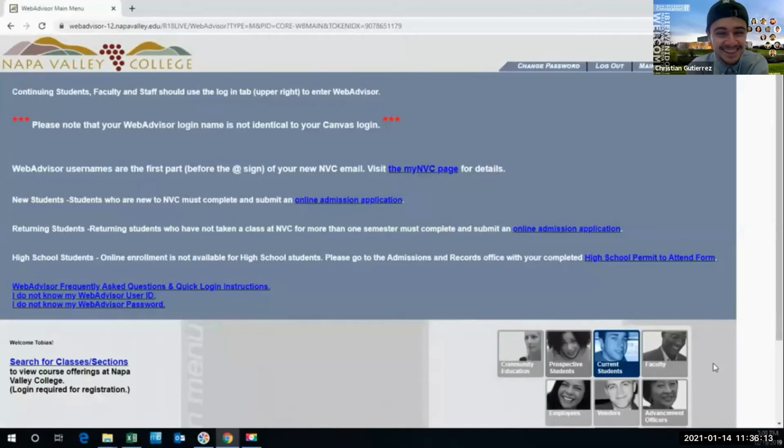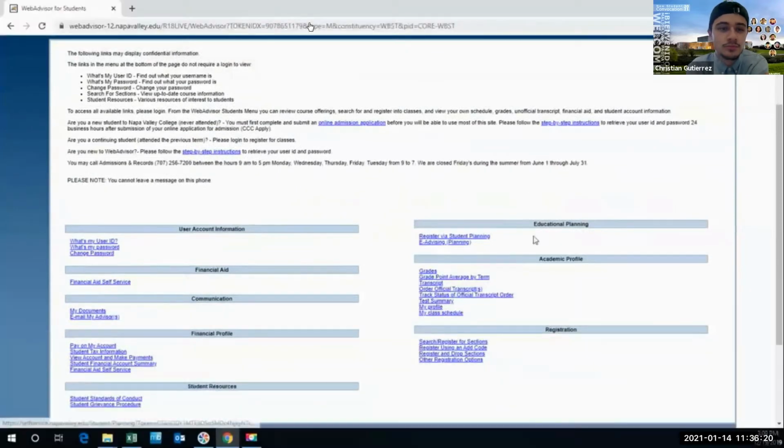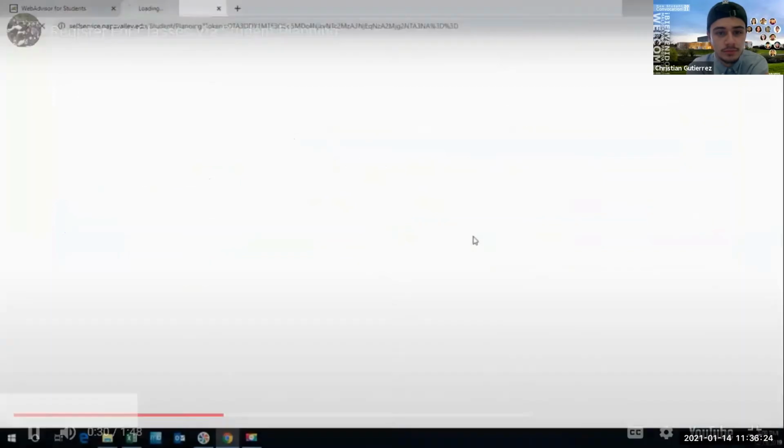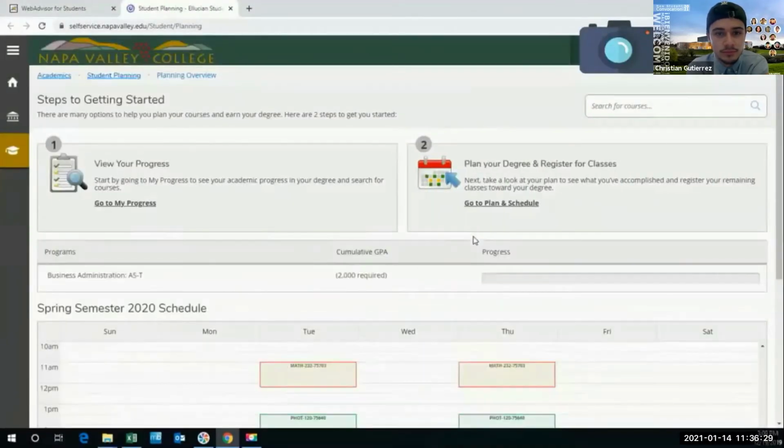All right, you guys, once you're logged in, we're going to go ahead and click this blue little picture that says current students. It's going to take you to this other main menu. You're going to want to click register via student planning under the educational planning tab. And then it'll take you to this page.